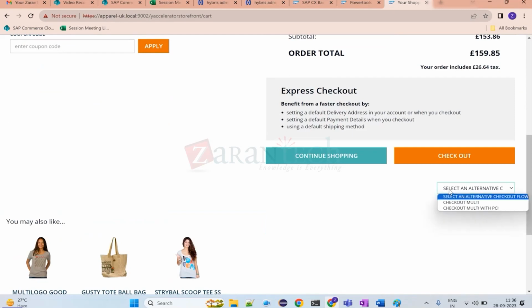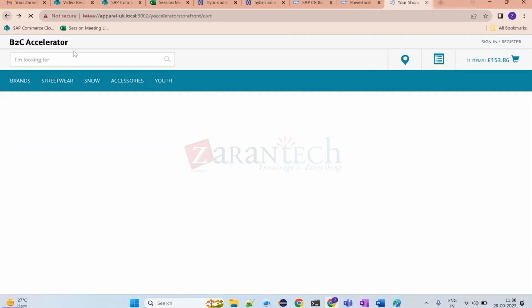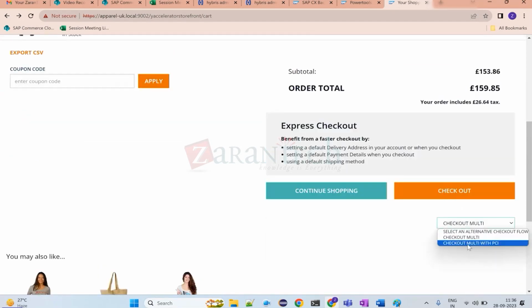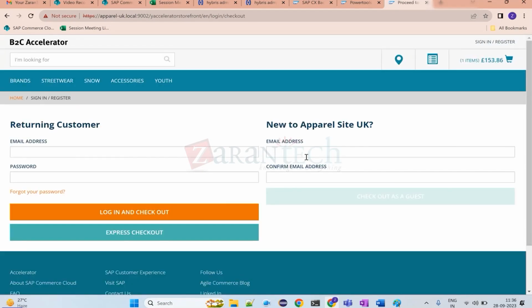Here we have a select alternative. So I'm just selecting checkout multi. Yes, we have the option to choose HOP and SOP. So I'm opening the HOP. Next, the email address.